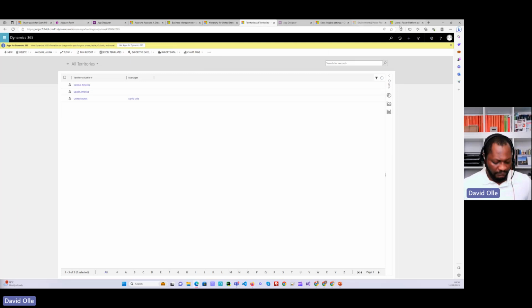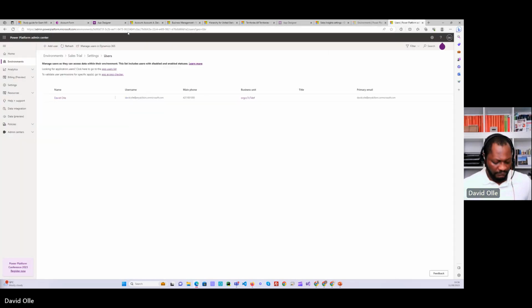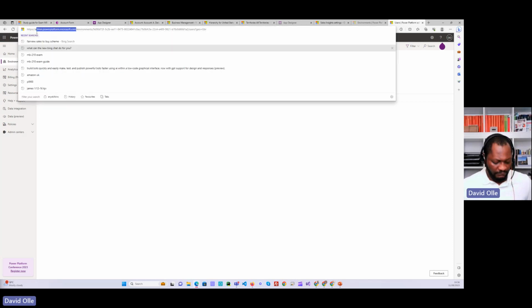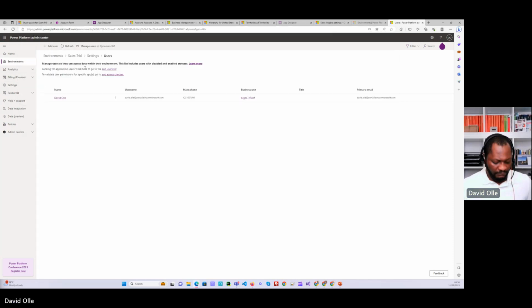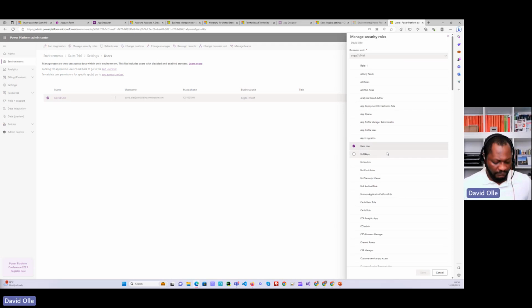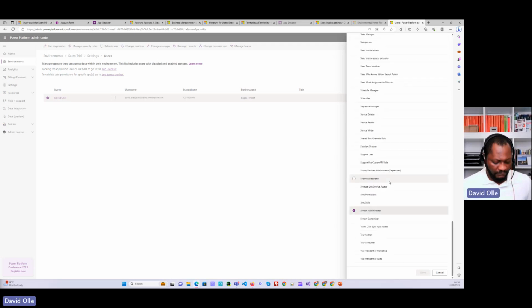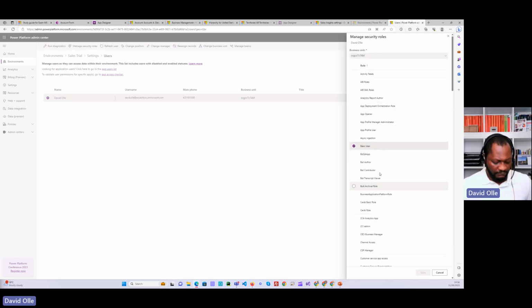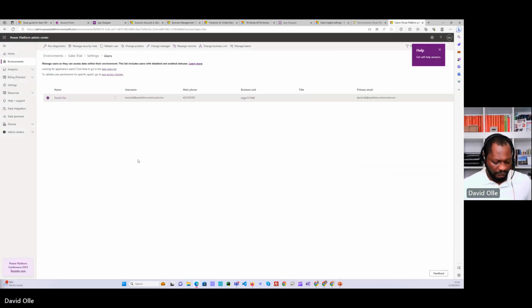Let's go into the admin platform. This is the admin portal. You go to your specific environment. This is me. If I click on there, I can click manage security role, and I can see the roles that I've been assigned. So I've got the system administrator role and I have the basic user role.